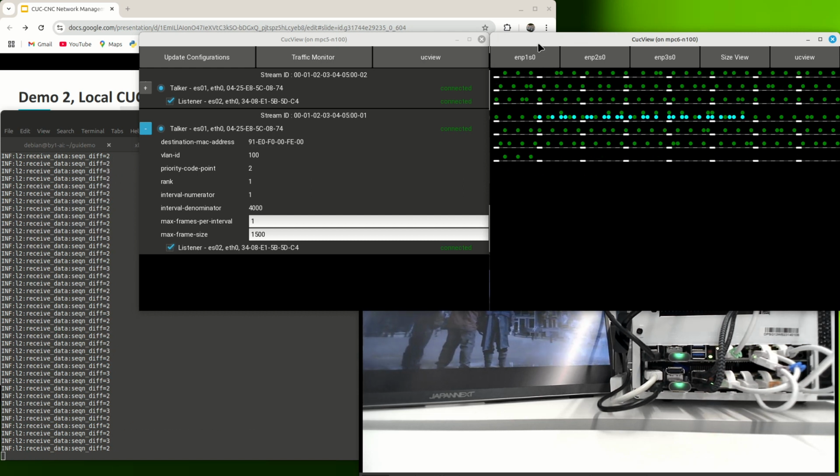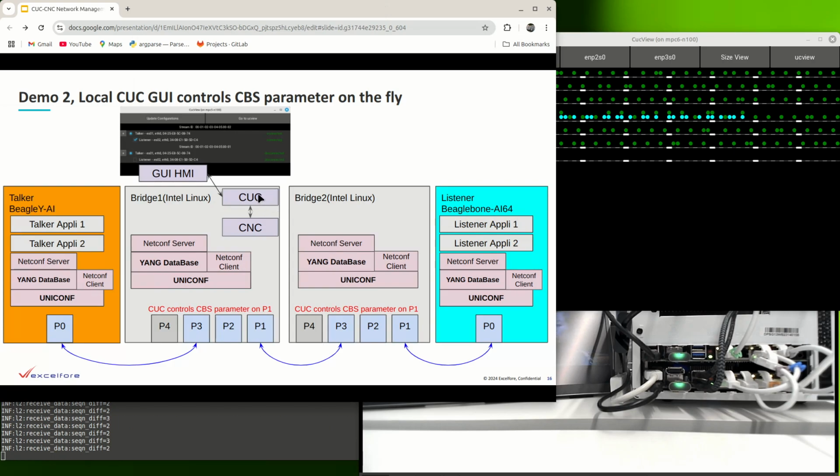So what is this? CUC controls the credit-based shaper parameter dynamically. You saw we didn't disconnect. Dynamically on the fly we applied the credit-based shaper parameter change. So that is the advantage of controlling with CUC: without disconnecting, at running time, on the fly, CUC can apply the credit-based shaper parameter change.